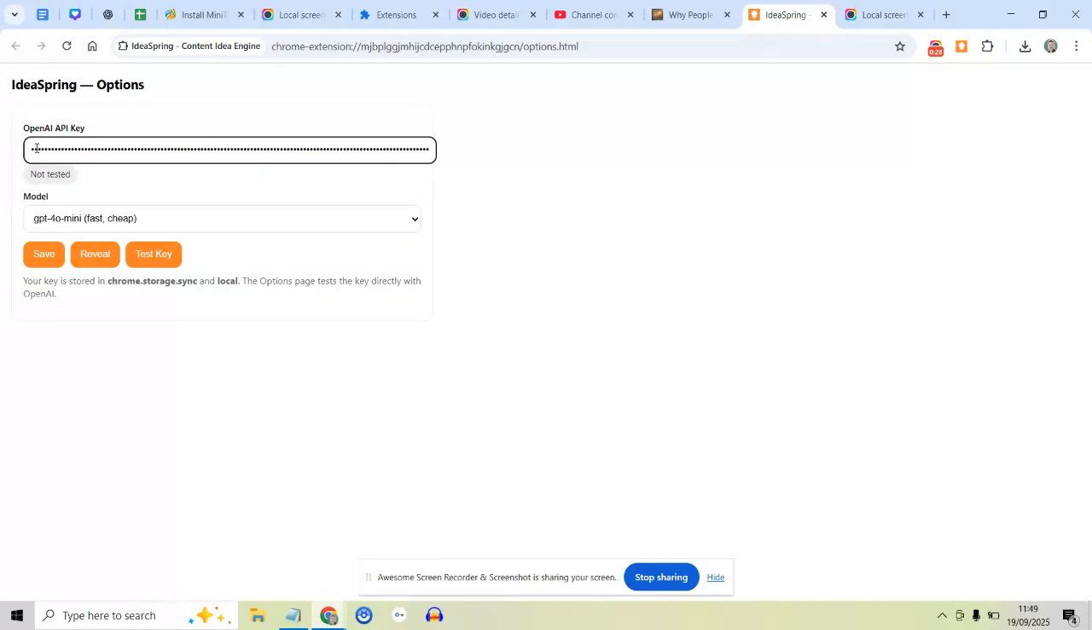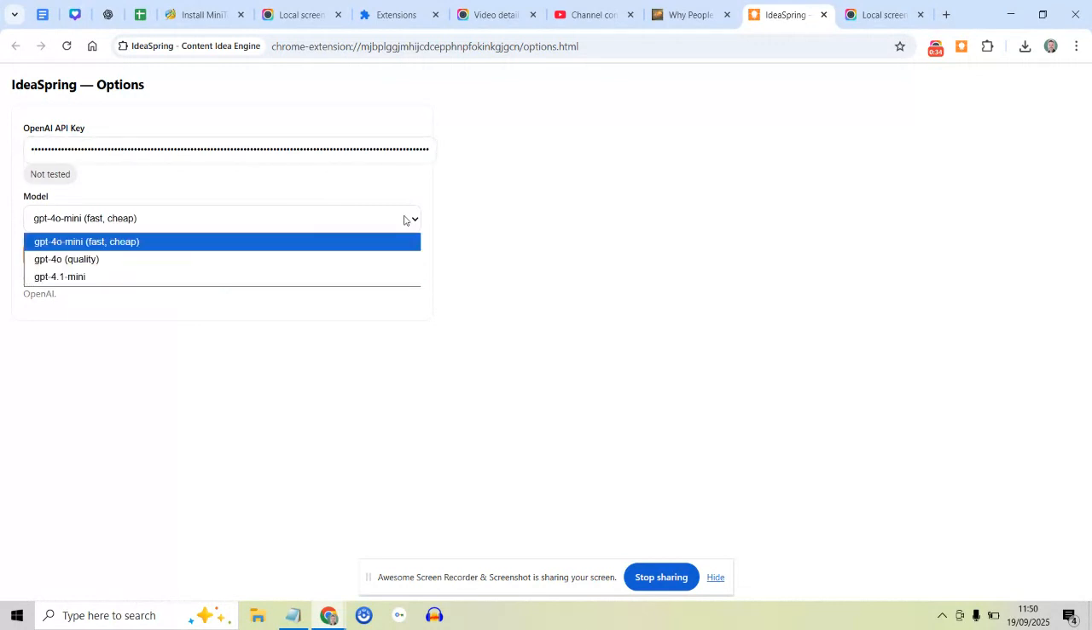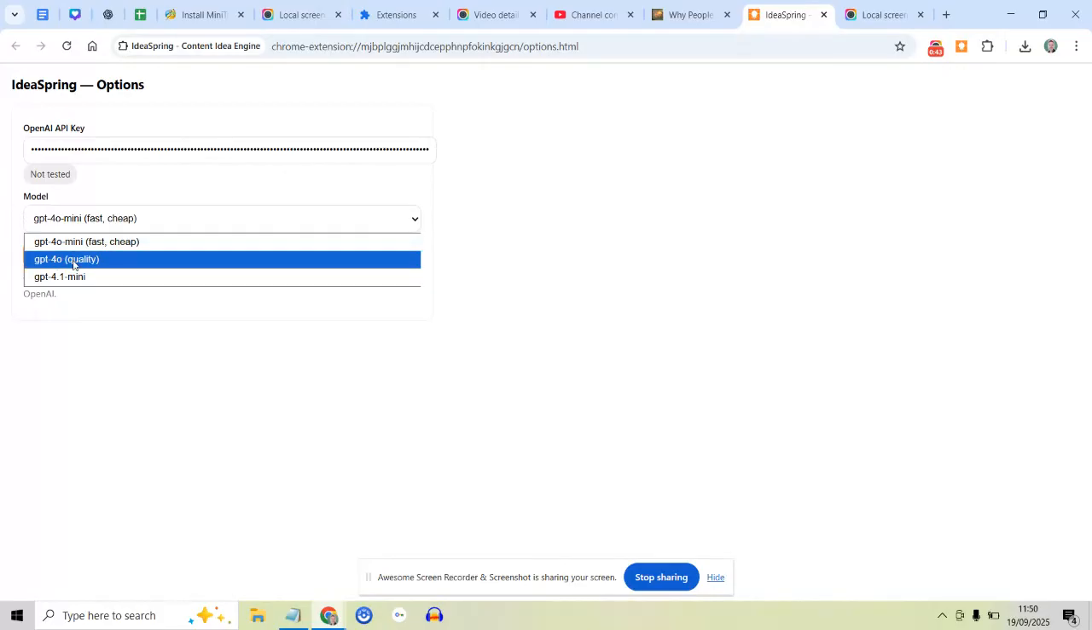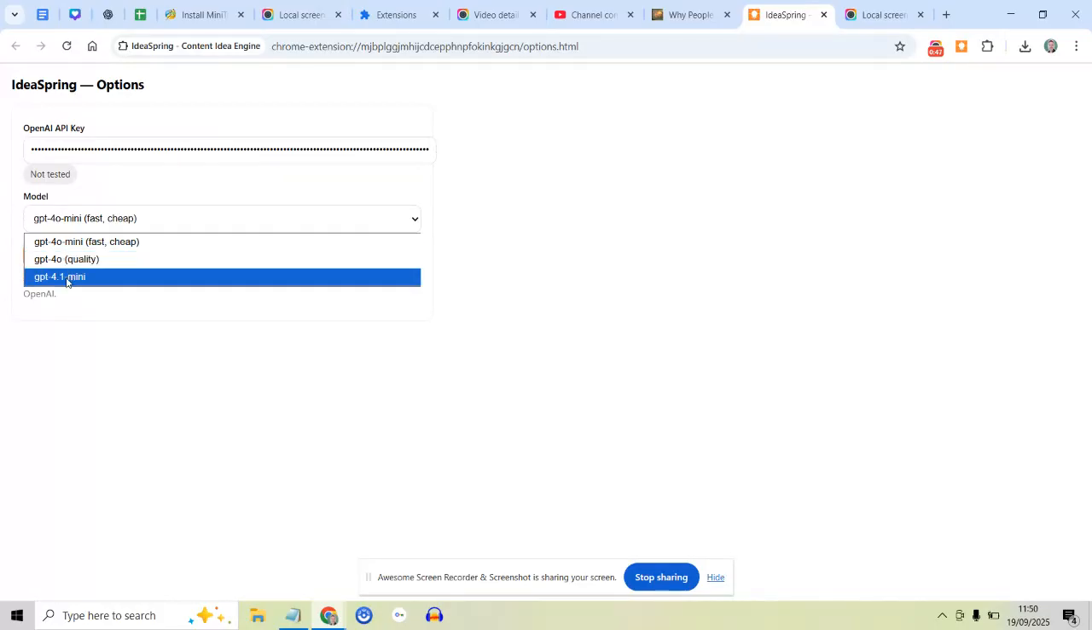It may be a long number, so do make sure you put the whole number in here. And then from the little drop down menu, you can select which model you want to use. As you can see here, we have the 4.0 mini, which is fast and the cheapest. Then we have the 4.0, which has a bit higher quality. And then the next step up from that, the 4.1 mini.